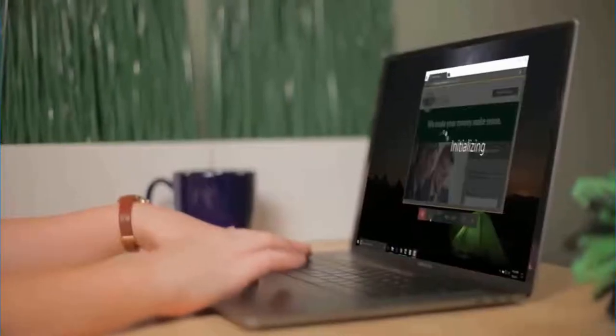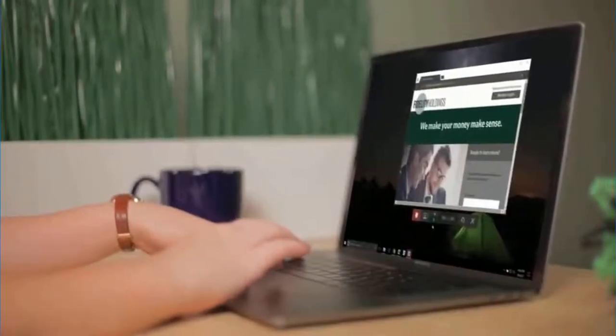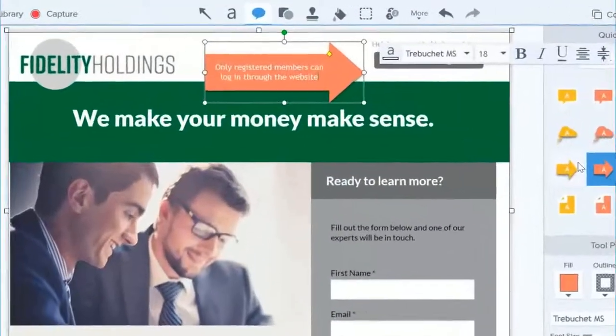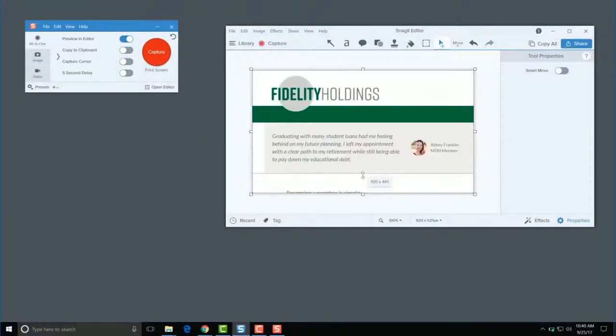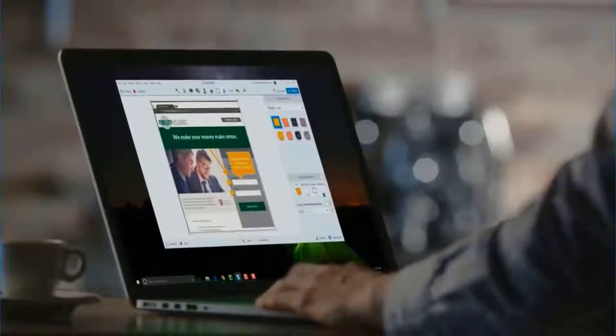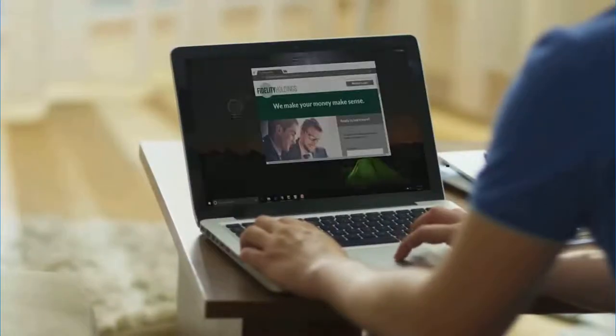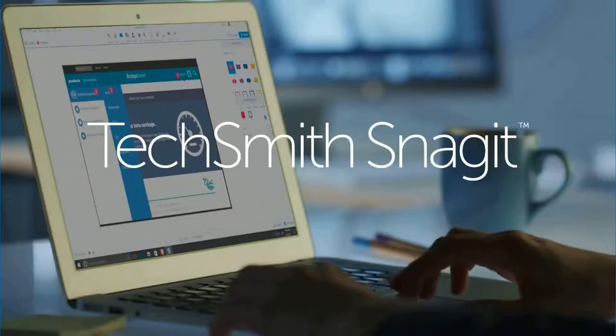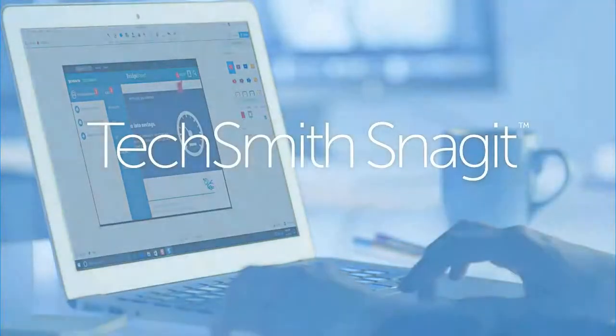Snagit is the only screen capture tool with built-in image editing and screen recording. So whether you need to explain a process, make training materials, or create visual marketing content, Snagit lets you create incredible visuals for everything you do. Join the millions of people who use Snagit every day to quickly and clearly communicate. With TechSmith Snagit, go beyond ordinary screen capture and easily create high-quality images and videos every time.